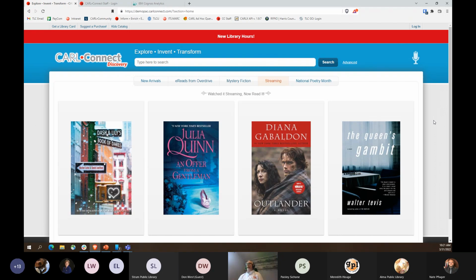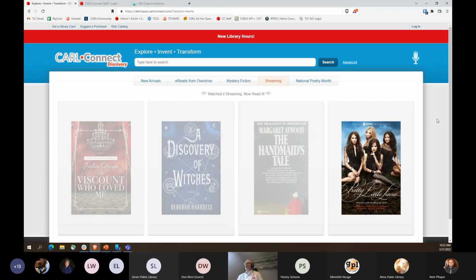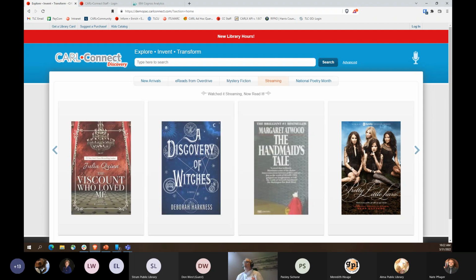We are now looking at the CARL Connect Discovery web interface. Very straightforward, very user-friendly interface. We've got library alerts at the top, which are very quick and easy to configure. Basic search box, and underneath we have a library-definable rotating carousel. The carousel can be set up with curated lists, or it can be ongoing searches.